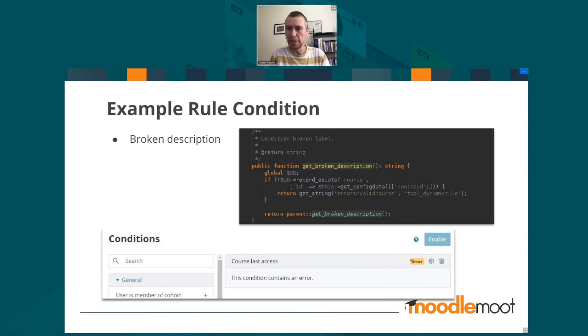So you'll get this small error tag at the corner, and it says this condition contains an error. Again, for a real scenario, you might provide more information: what type of error is that, that the course doesn't exist or something.